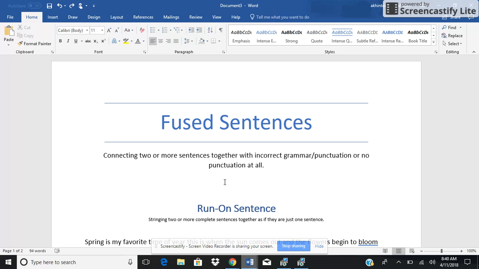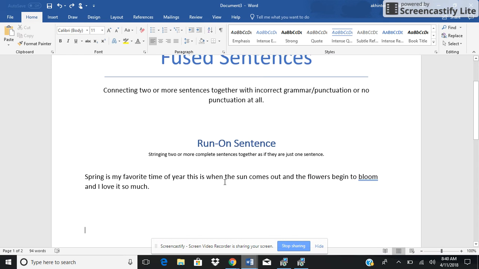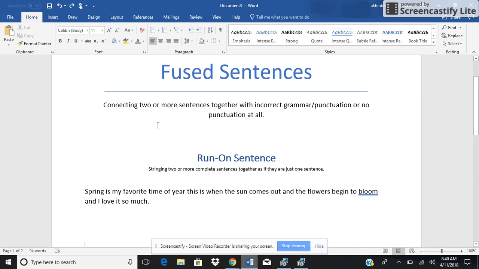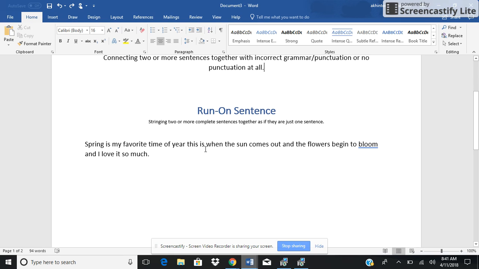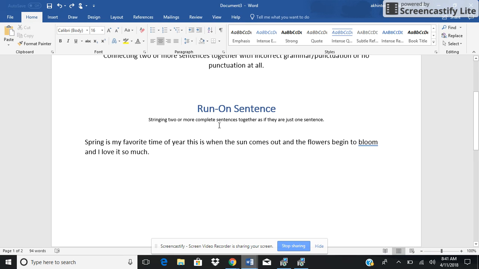So there are two types of fused sentences. Oh wait, well, let me first explain what a fused sentence is. Obviously, I forgot to do that. A fused sentence happens when you are connecting two or more sentences together with incorrect grammar or punctuation, or with no punctuation at all. There are two types of fused sentences.